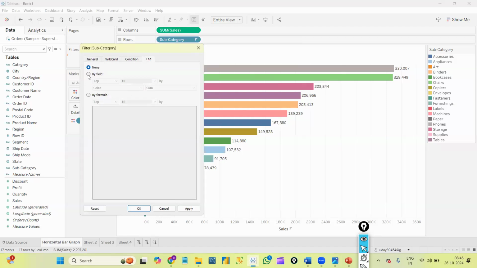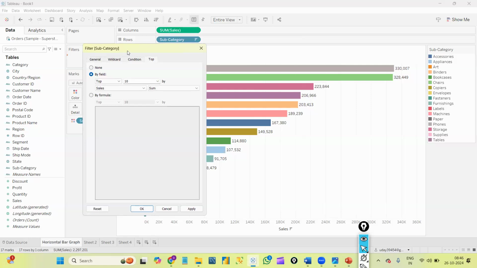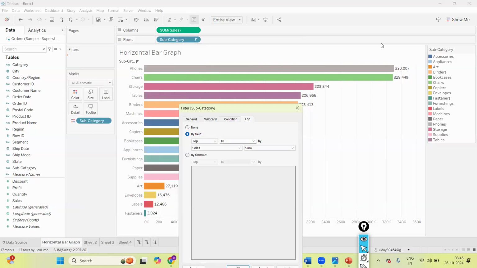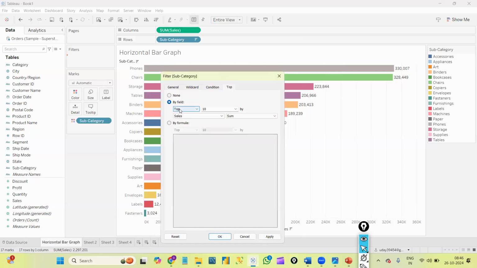In this, we can select by field option. I wanted to display top 5 subcategories with respect to sales, right? So that is the reason. Here we'll have top and bottom 2 options. If I wanted to create top 5, I'll use top here, and I will write it as 5. So it will display top 5.